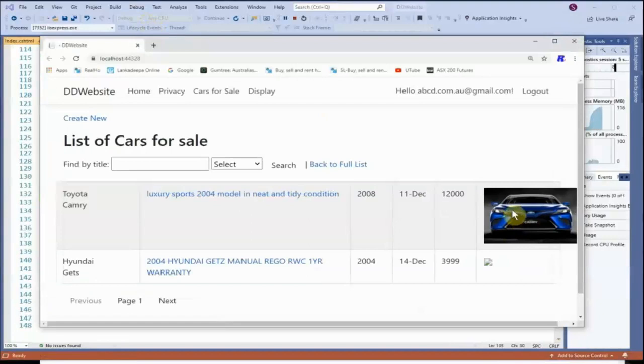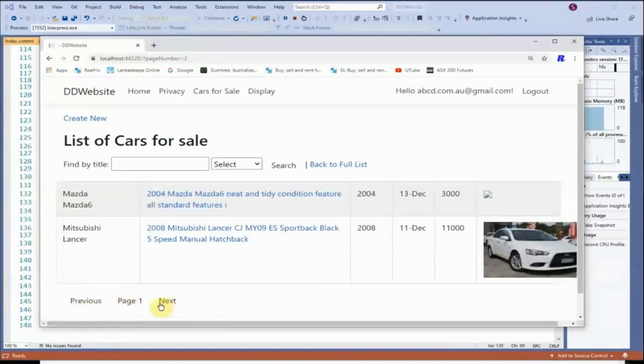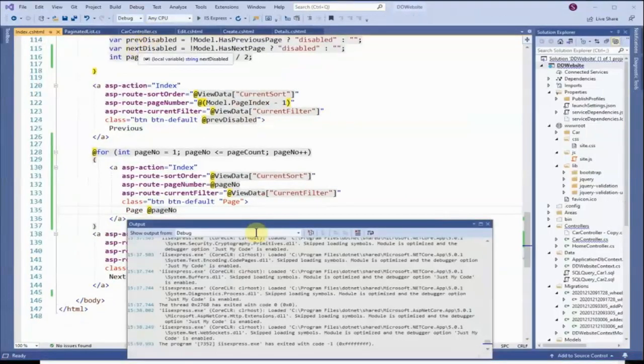We have 6 cars in the list here. Okay, it brings page 1, which is this one. Page 1 is the same as what we have. So we need to change it. So this one has to be page number 2. We'll see.